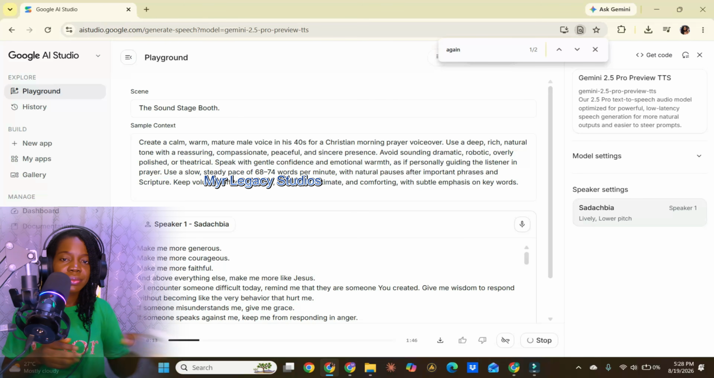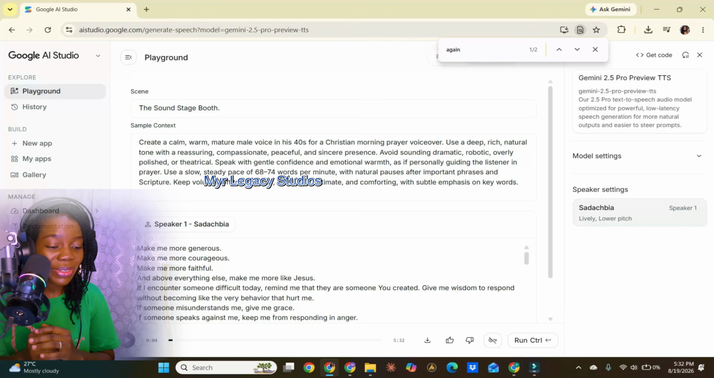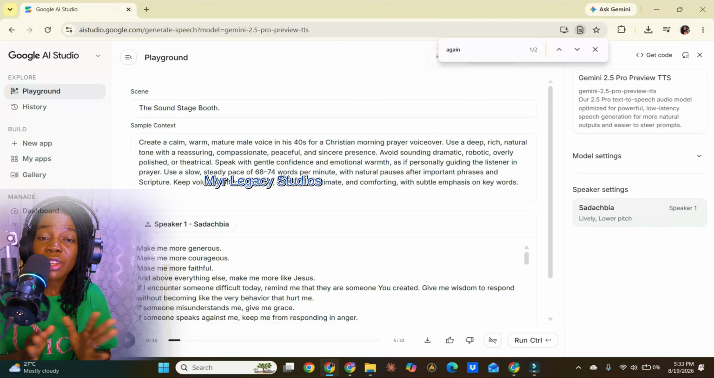Okay, so the second part has been generated, we are going to listen to that one to see whether we have robotic sound in it. Okay, make me more generous. Make me more courageous. So far I don't have any robotic sound in it. Okay, so this is what you do to avoid robotic sound in your voiceover you generate with the AI Studio.